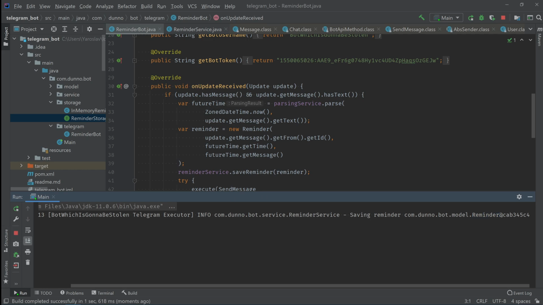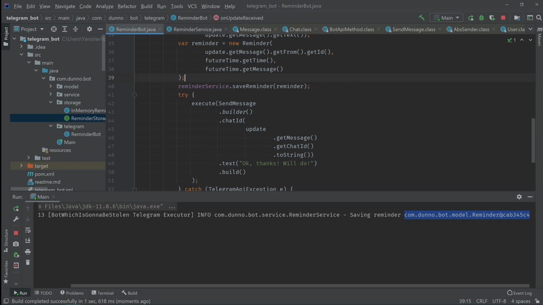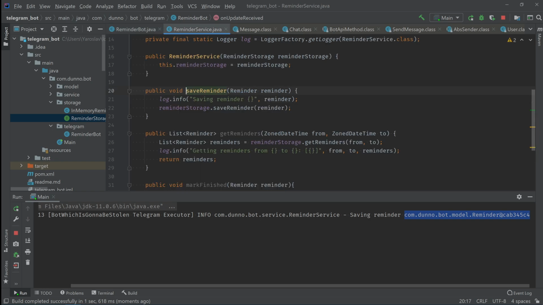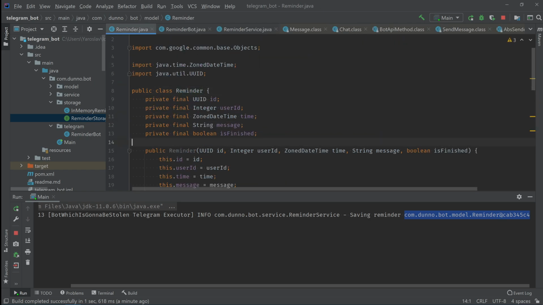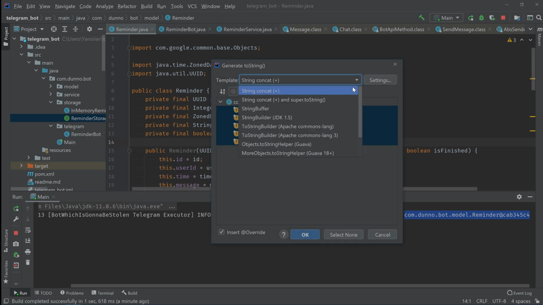So as you can see, here instead of any kind of useful information, we see just, basically, a hash of the object, the default one that, if I'm not mistaken, represents an address in memory or something. Well, definitely totally useful for most cases. So to fix that, do what you are always doing: generate the toString method and pick something pretty right here.